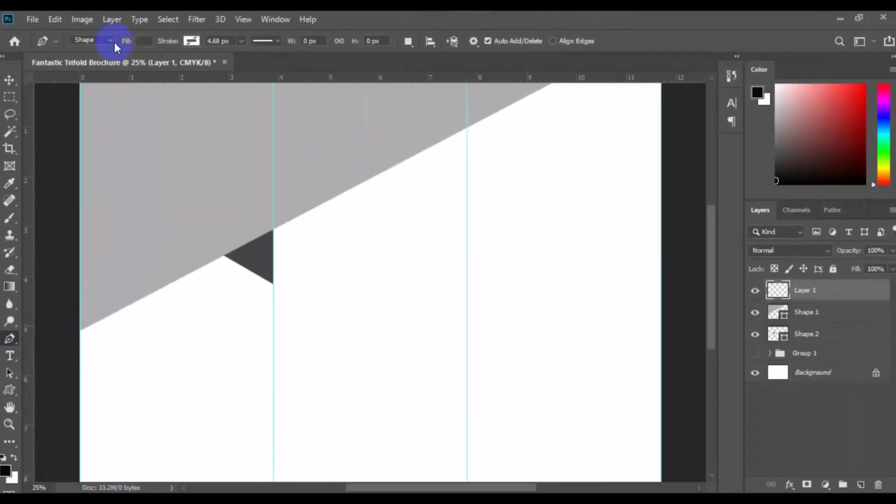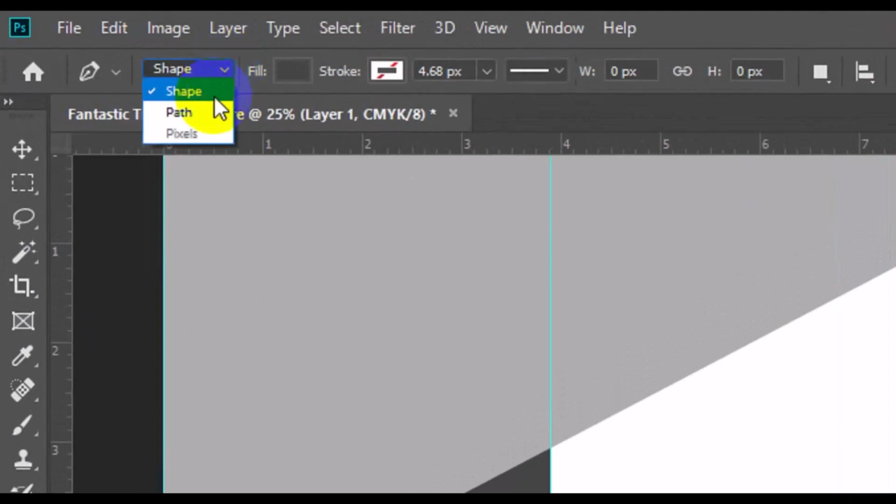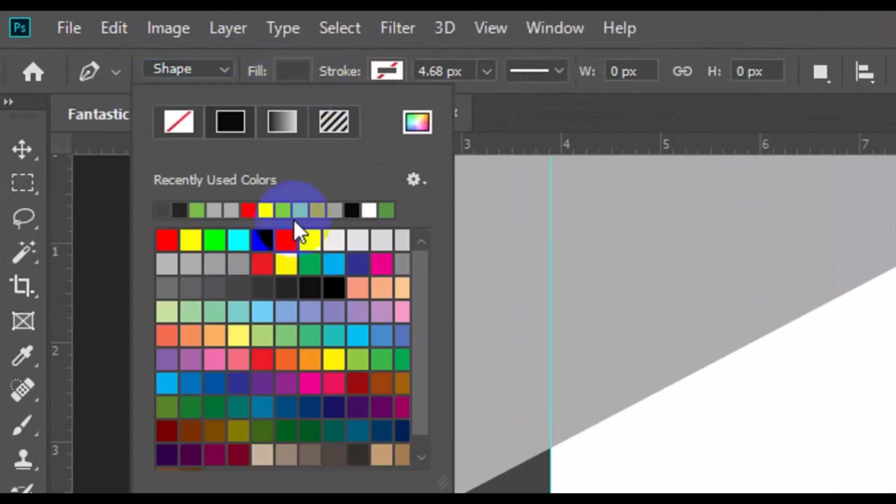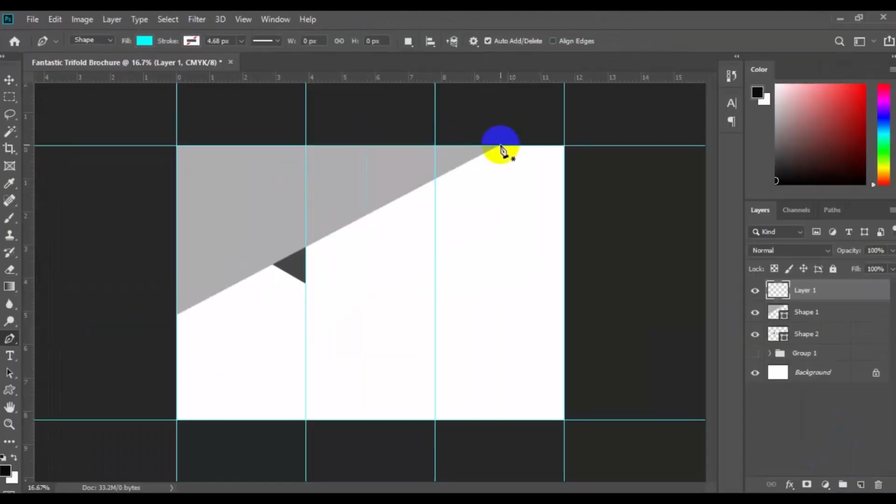Then I'll come to the property from the top right here. I will make sure shape is checked. Then I can change the color to another color here. Then from the top right here, I have to make shape this way and straight down like this.